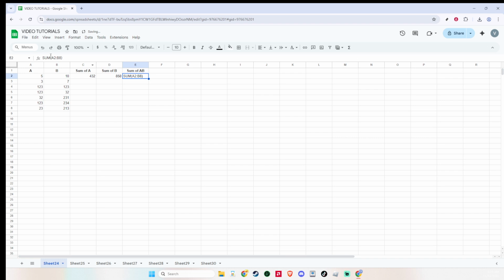A great bonus is that this total updates automatically. If you change a number in the range, the result recalculates right away. If you need to include more than one range, you can separate ranges with commas inside the same sum function, but the basic method remains the same.